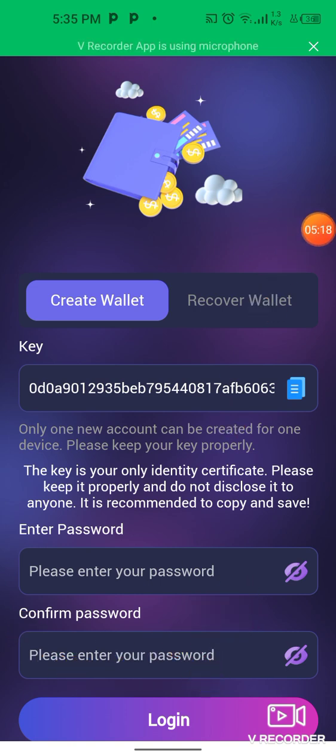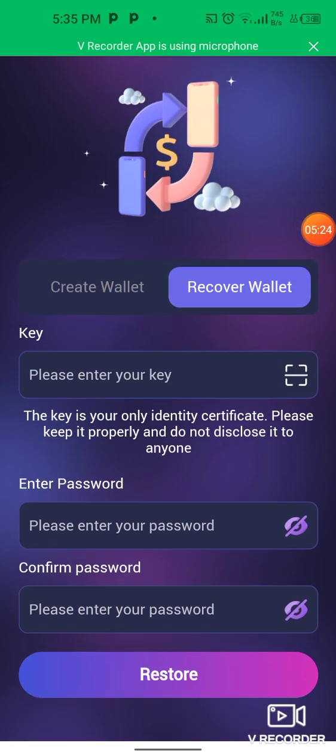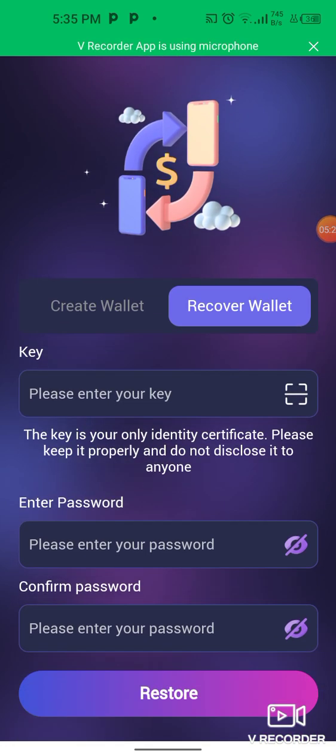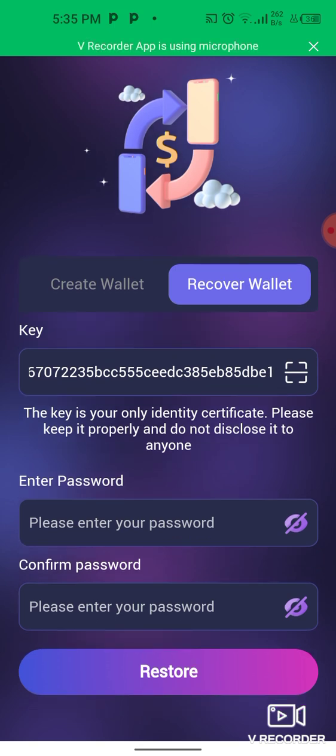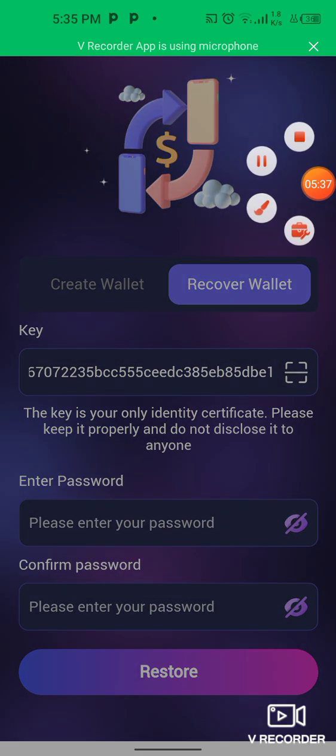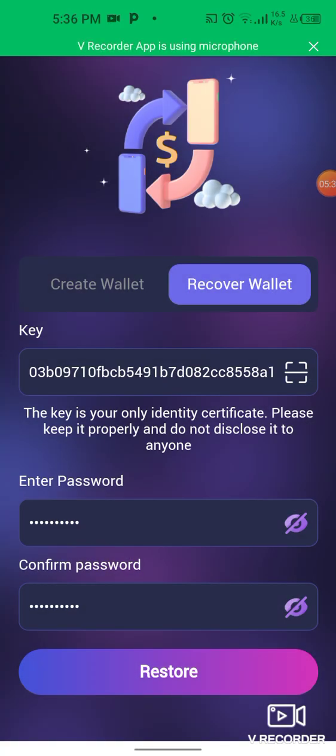If you already have an account, what you need to do is click on this place and put your wallet address here. You see where I put my own. After you put your password here, repeat the password there. So hold on, I'll get back to you. Now I've put my password.